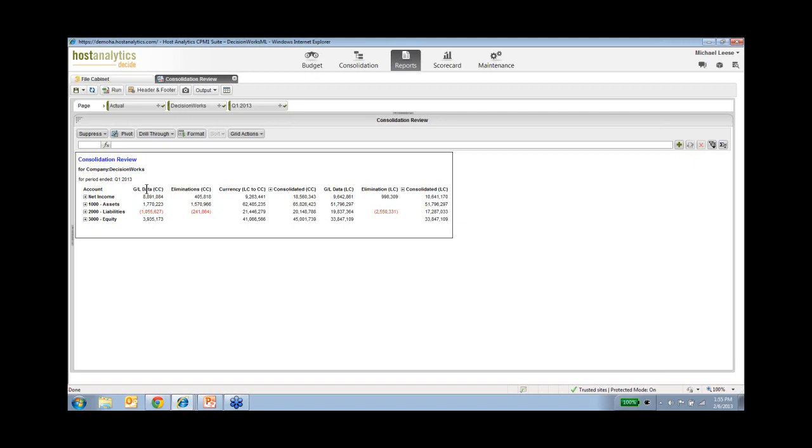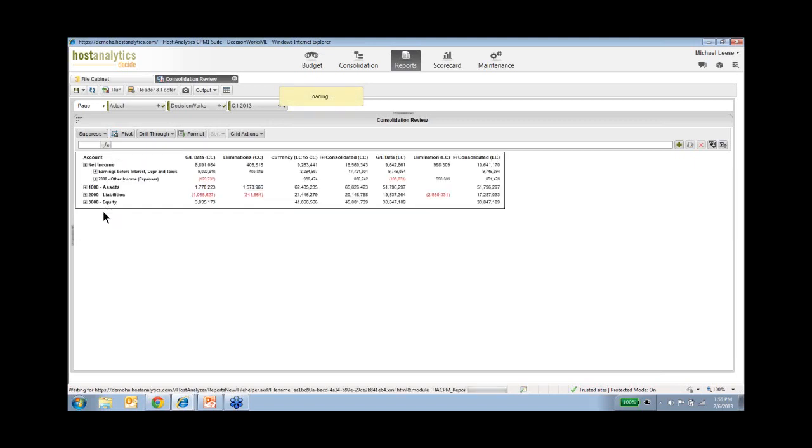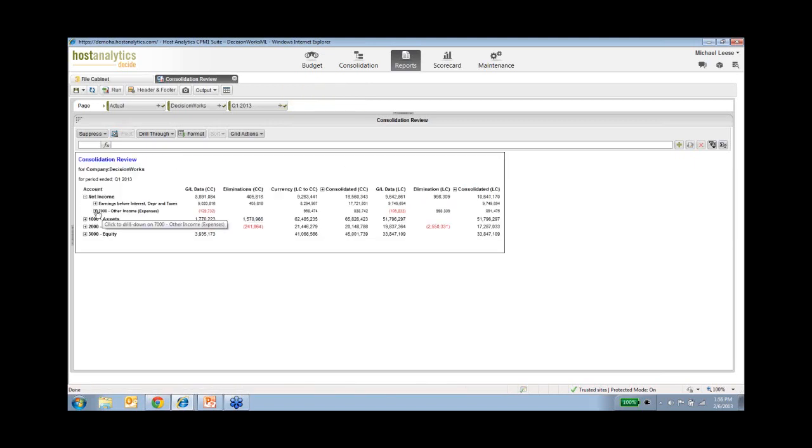The GL data came directly from my ERP systems, my general ledger. The eliminations are taking place inside of Host. And then the conversion, if I'm reporting in local currency and I needed to convert it based on the exchange rates, that calculation is already being done inside the application as well once I ran the consolidation process to get me to a total consolidated common currency close. I can look at it in common currency, but I can also look at it at the local currency level as well. And then you have your simple chart of accounts. If you click on those plus signs, it keeps expanding to get down to the lowest level of detail that you need to look at.